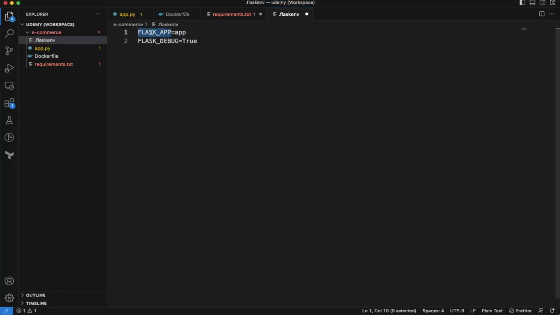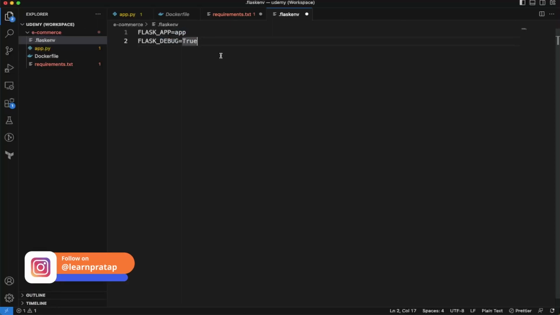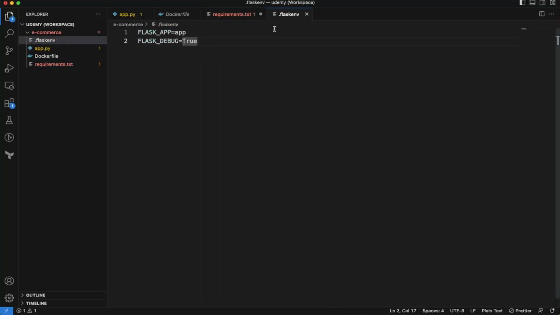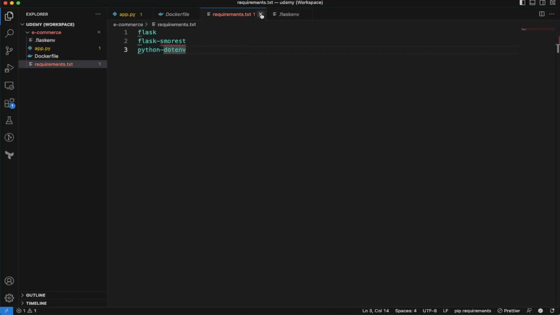Let me add a couple of things here. Basically, the application for this Flask will be app, which is basically app.py, and FLASK_DEBUG. When we run our application in debug mode, it will help us with a nicer error message, and also it will help us with auto reloading. That means whenever we make a change, it will reload the application. And we use python-dotenv to read this env file. So these are the two files.